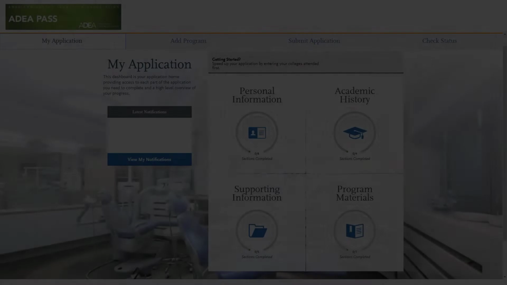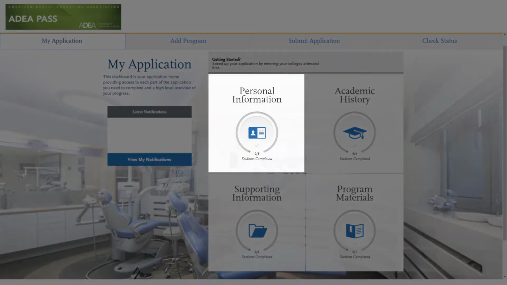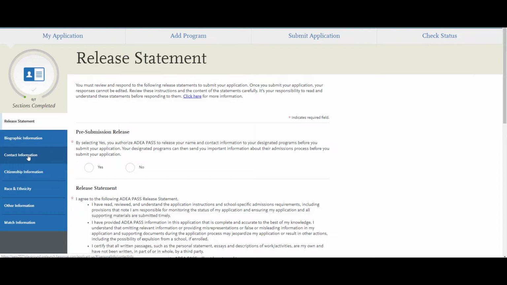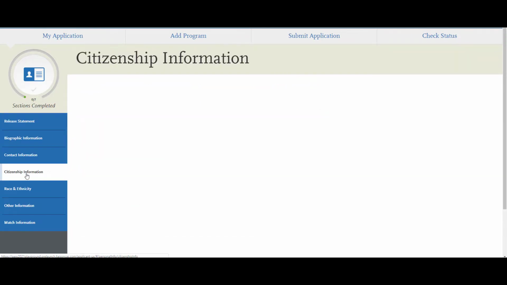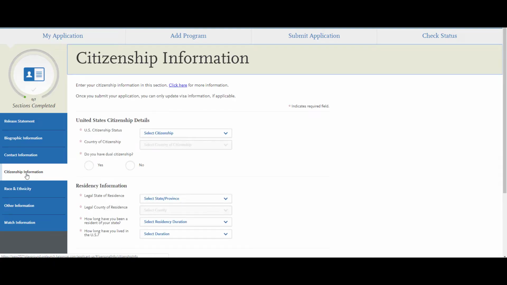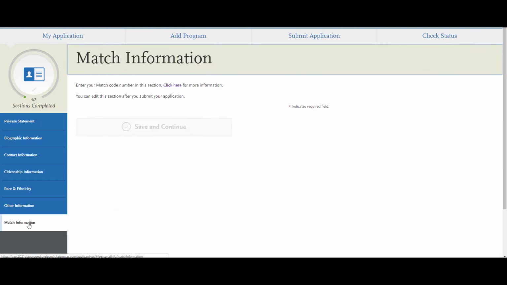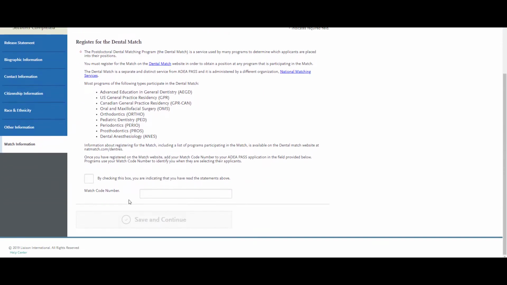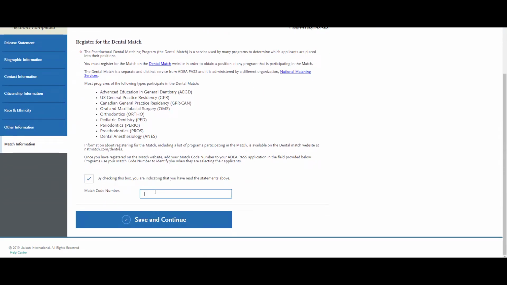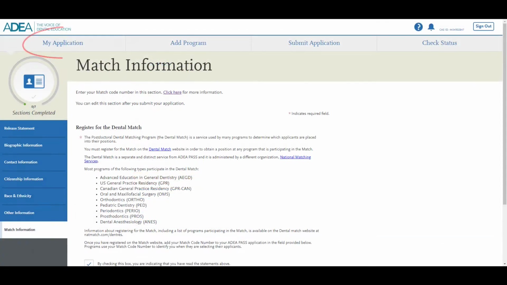Let's review these 4 required sections together, starting with Personal Information. In this section, you will provide basic background information about yourself. Also in this section, you will find a statement about the match process. While registration takes place on the match website, applicants who plan to participate must enter their match code number.